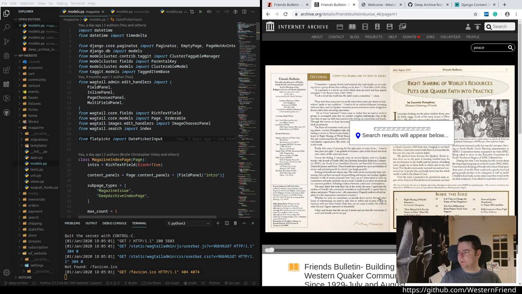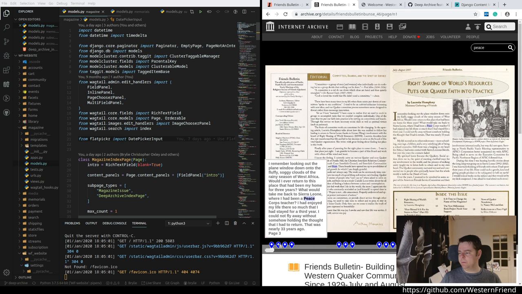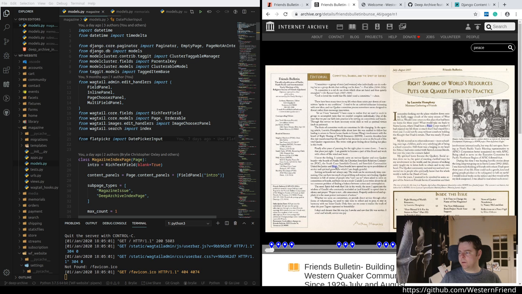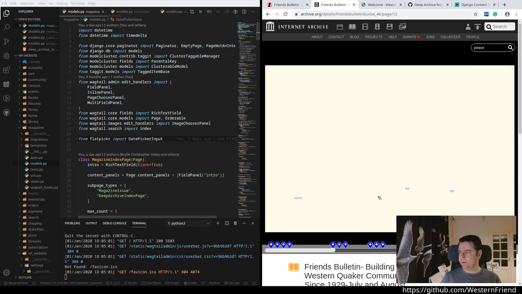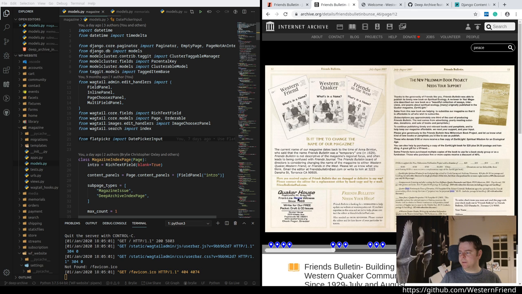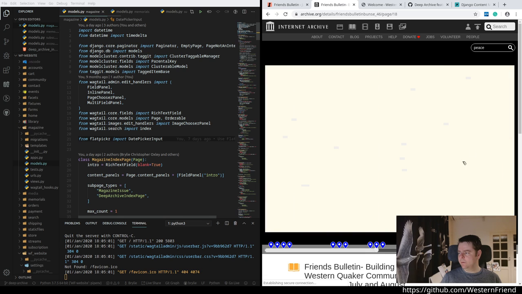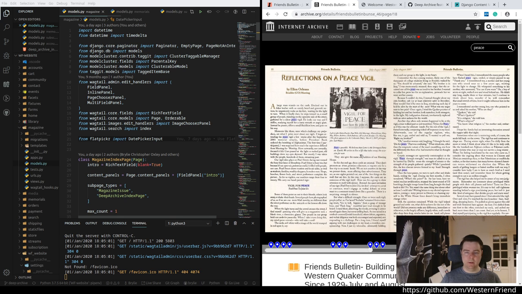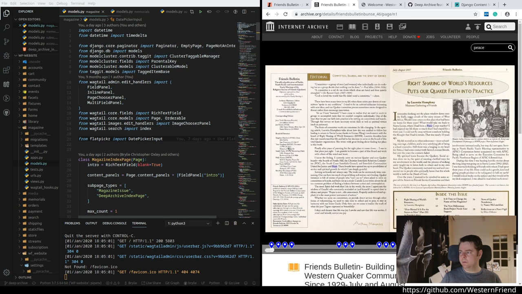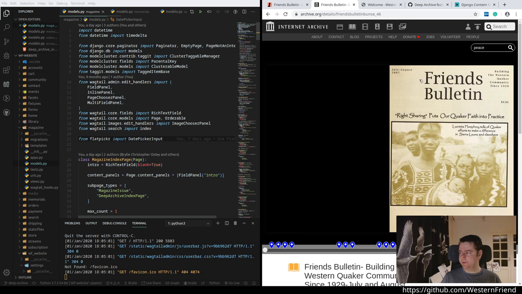So it's now scanning through this PDF, and it's going to show us every time the word peace occurs in the PDF and highlight the place on the page where it occurred. It gives us this page turn interface. I mean, it's just really cool stuff. Even when you have different font faces, it's able, with some degree of success, to detect the texts. So you can see Quakers have quite a peace testimony. There's a lot of discussion. That might be the topic of this issue, I'm not sure.